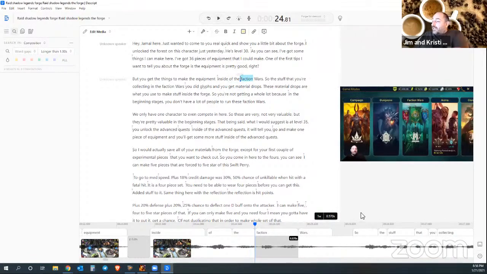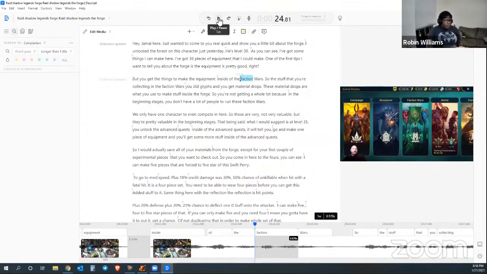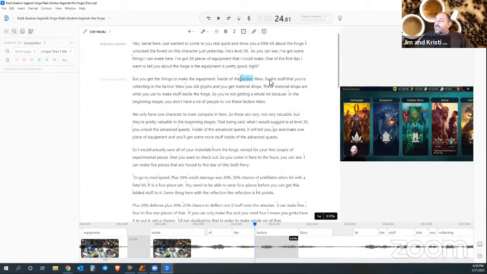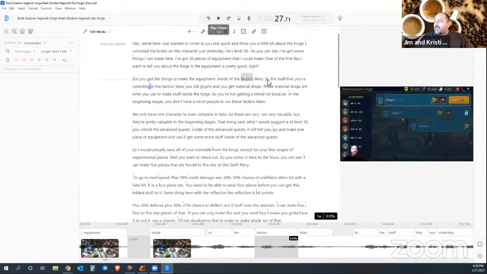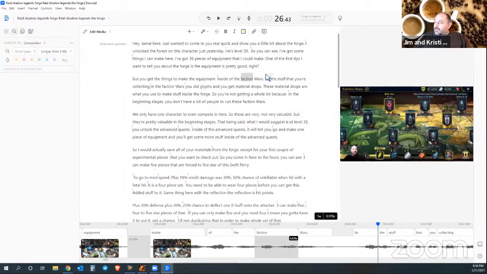So there's a good point right there where it says faction wars. So the stuff you're collecting, right? Maybe you don't want to say "so" there. Faction wars. So the stuff that you're collecting, you can just take this right here and just delete "so."